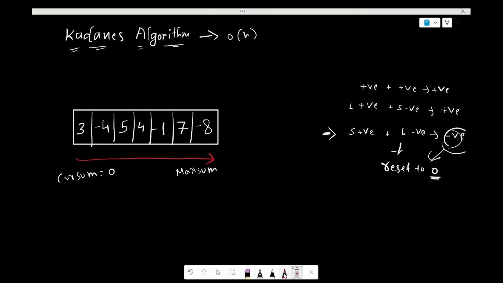So let's take an example here. In this case, first the cursor will be pointing at 3. Current sum will be 3. Whenever the current sum is positive, then go forward. After coming to here, what will happen? The current sum will be updated and it becomes -1. So up to here, the current sum is -1.